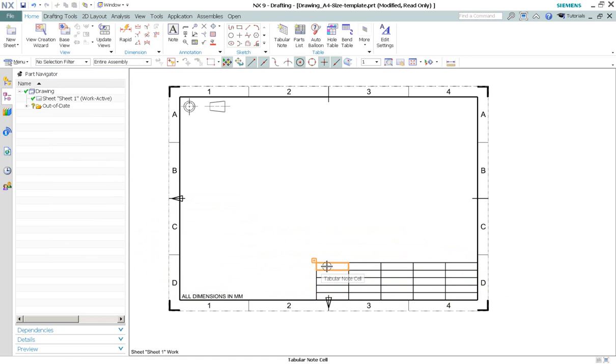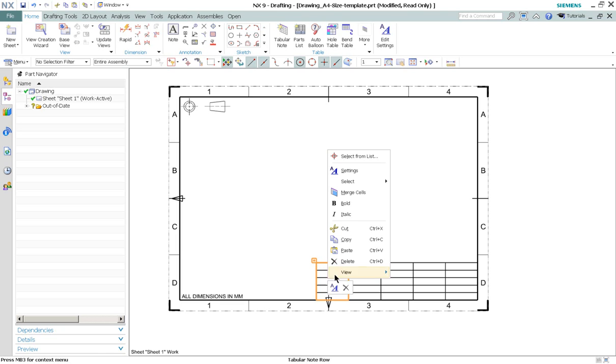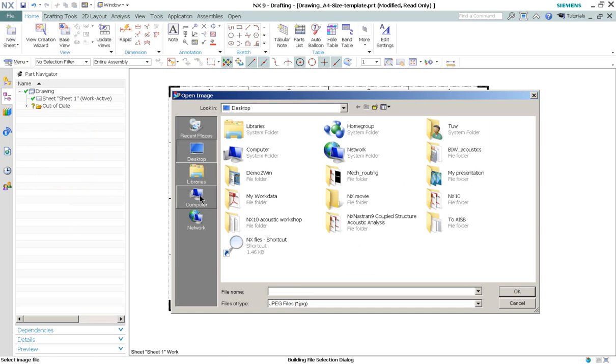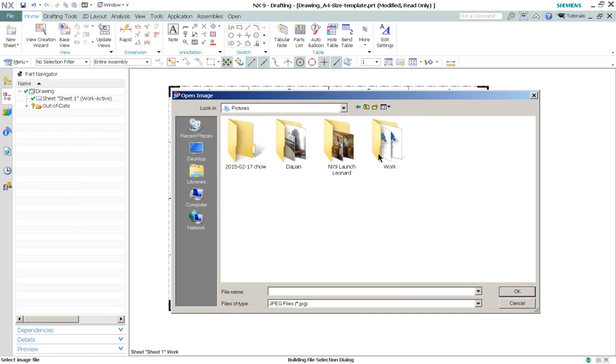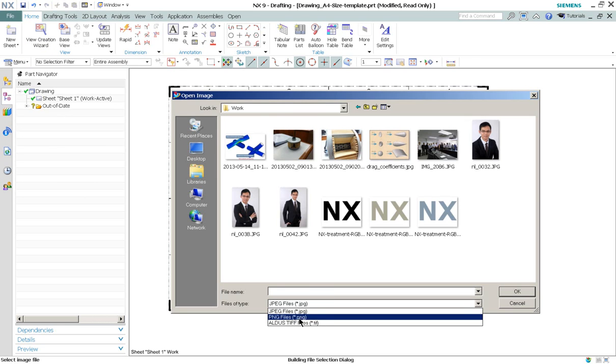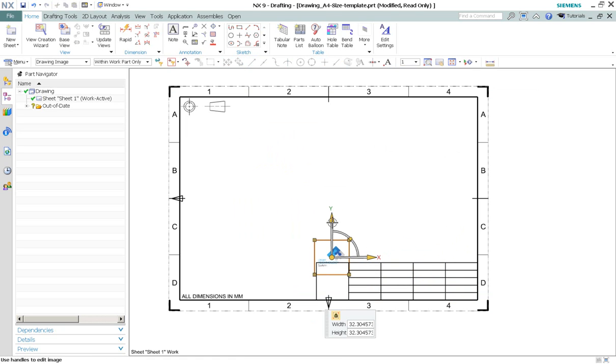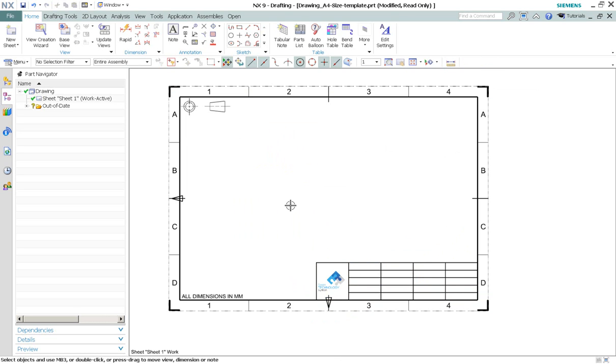So now I will just try to do some editing on the table. So I drag and select all these cells, and I'll merge the cells, and I'll insert a logo. Insert. From here it will be in menu, insert image. Search for image file. So this will be our company logo. I'll quickly place it on to this location. Middle mouse click to say OK.